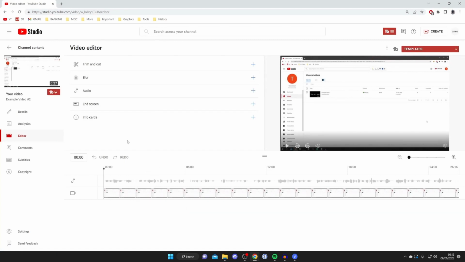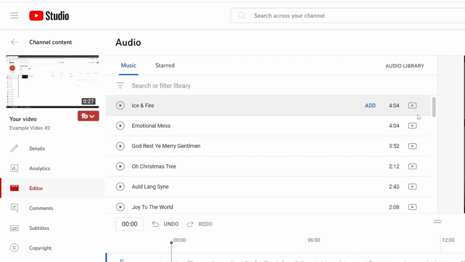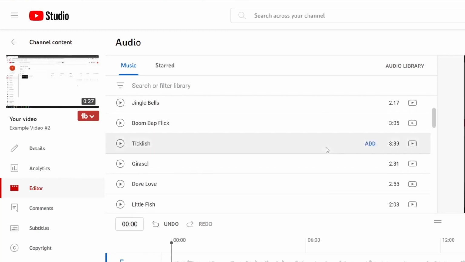Then either come down to the timeline, where you see this music logo with a plus here, or alternatively at the top we've got all these options here. Locate audio and then tap on the plus here which says add audio. Then it's going to load the YouTube library, and all of this music here is copyright free, which basically means you can place it on your videos with no limitations. It's all free to use and you can monetize it as well.